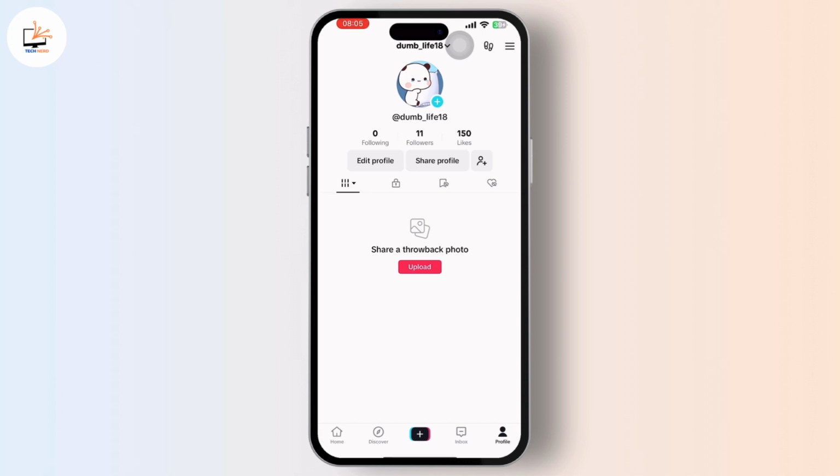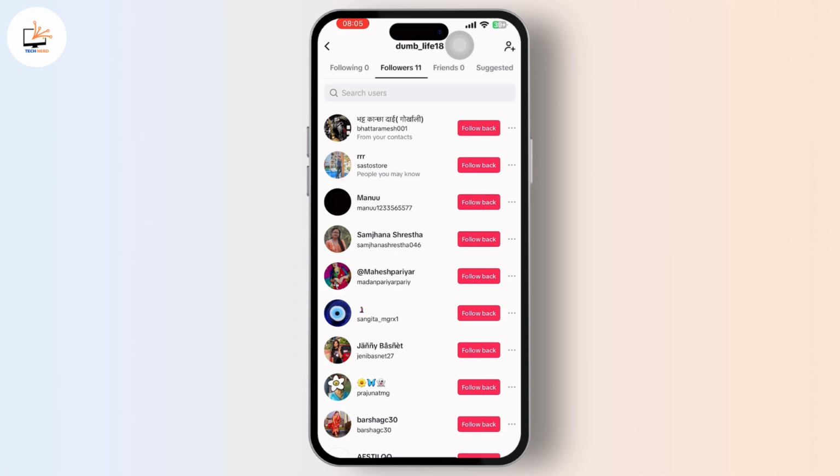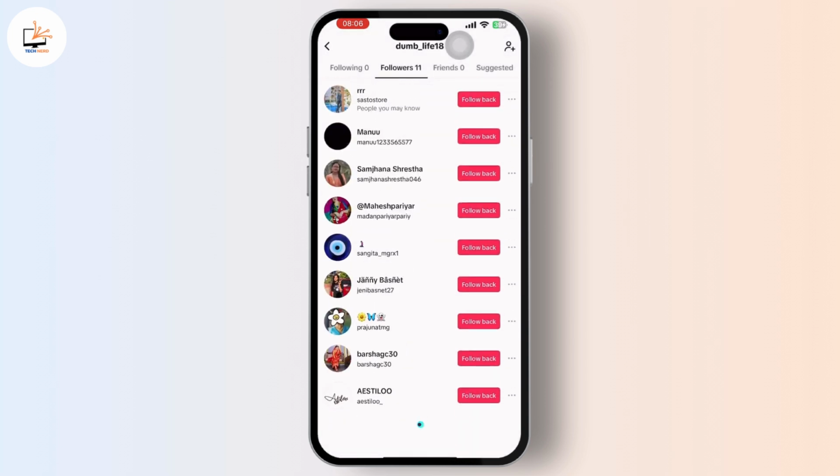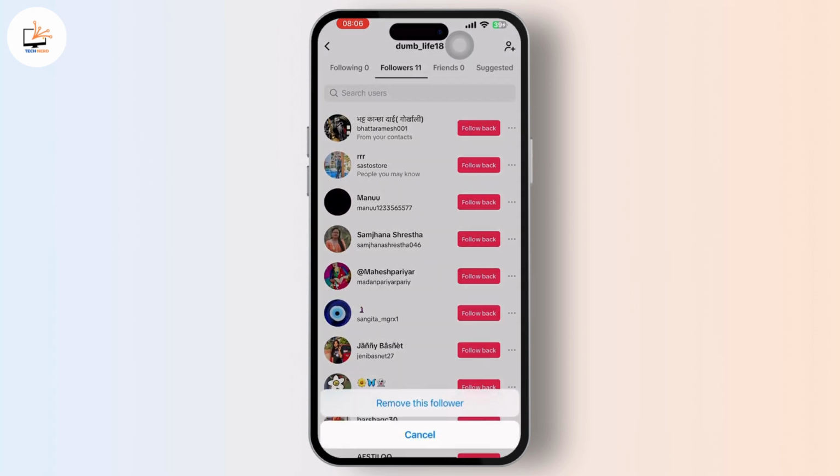Now tap on the followers count to view the list of users following you. Now scroll through the list and find the followers you want to remove. And tap on the three dots next to the follower's name, then select the remove this follower option and confirm the action if prompted. So repeat steps 4 and 5 for each follower you want to remove.